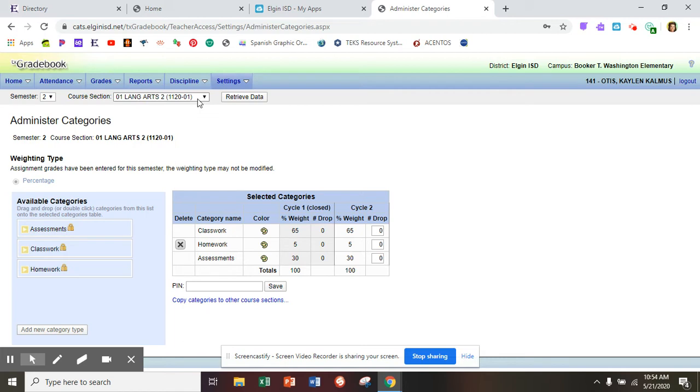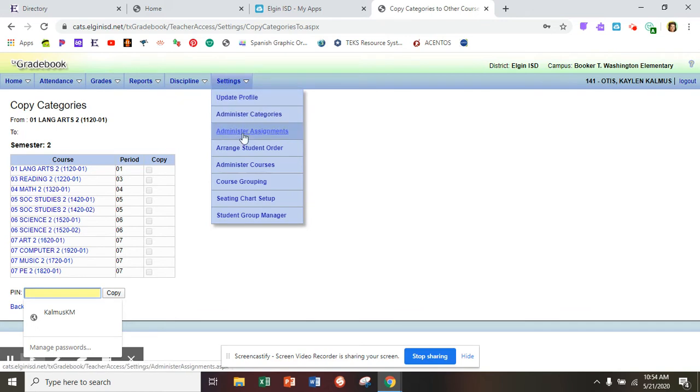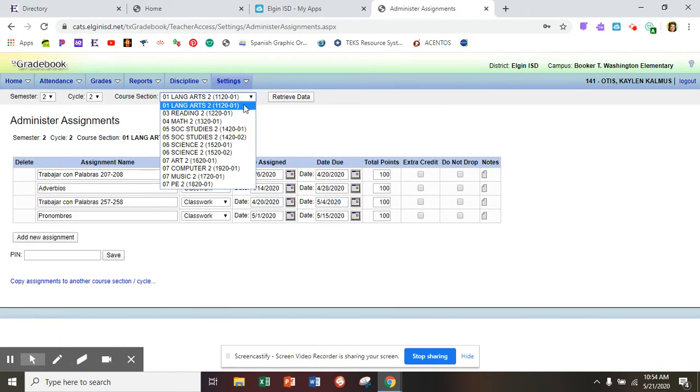You see the drop down shows all your different classes. So once you've decided your weight for language arts, you can click copy and go copy those to your reading, your math, and all your other classes. Enter your PIN, copy to save. Now that you've got them weighted accordingly, we want to administer assignments.